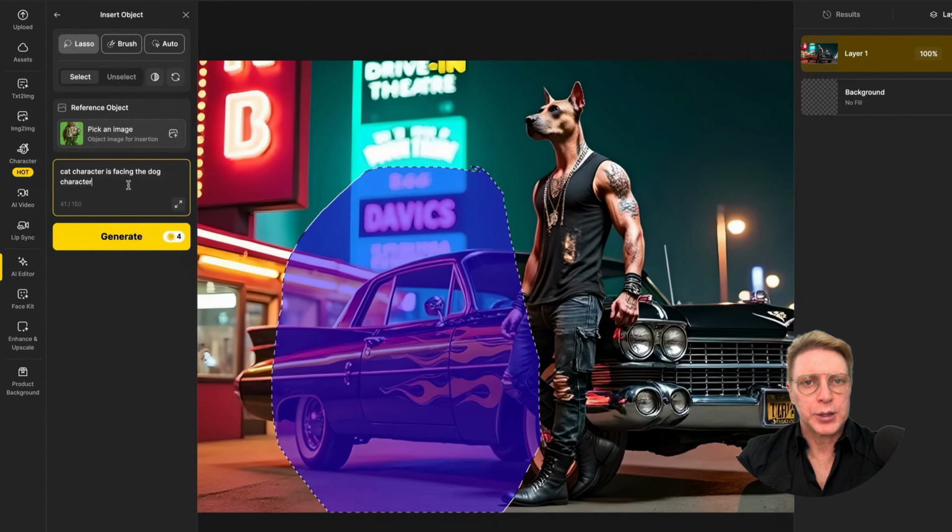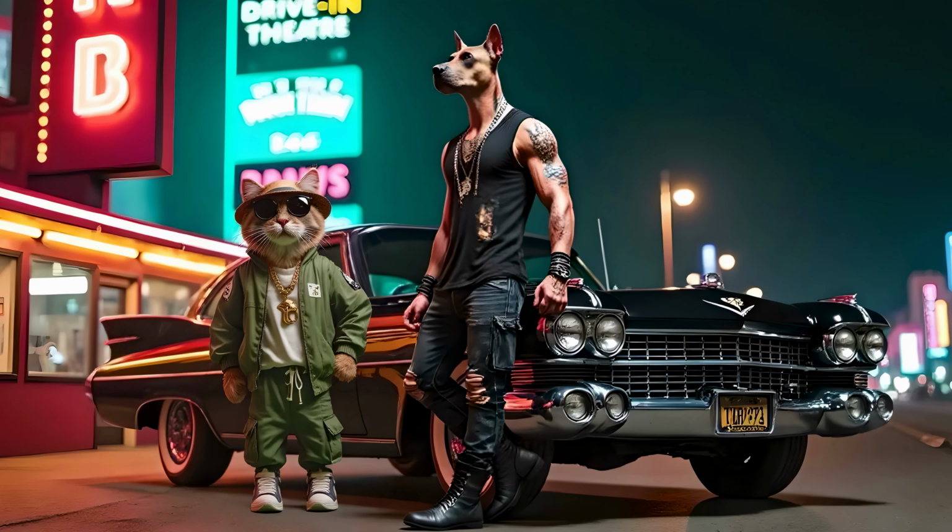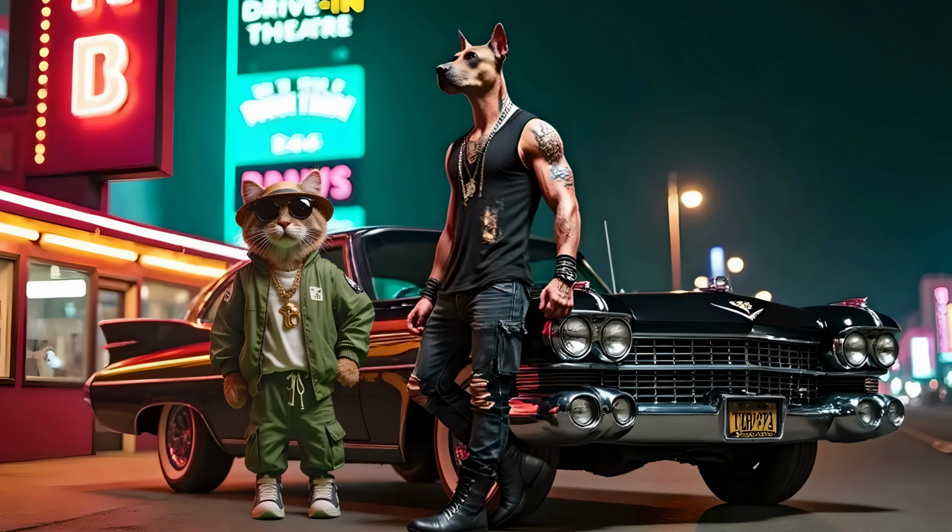And I'm specifying in the prompt box the cat character is facing the dog character. If we were using the consistent character feature, I could say hip cat is facing grunge dog because it knows that I labeled those characters. However, the insert object has no idea of the labeling of different characters. I'm going to click Generate. And we have Hipcat and Grunge Dog. And it turned out pretty good.